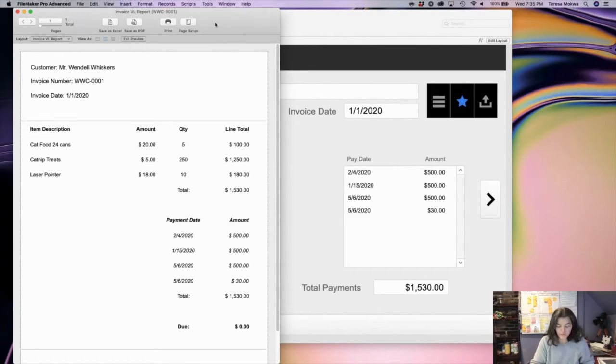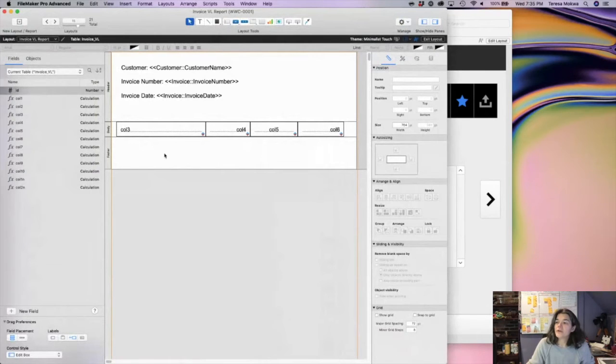So let me pop into layout view for this one. And on this screen, you can see, I don't know if you can see up here, the table reference for the layout. It's invoice_VL. So from our relationship graph, it was the third table occurrence on the right-hand side. So it was the virtual list that is related to the invoice. So that allows us to have these merge fields at the top pointing to invoice data. So the customer name, the invoice number, and invoice date. Everything else on this report is coming from the virtual list. And I've got column 3, 4, 5, and 6.